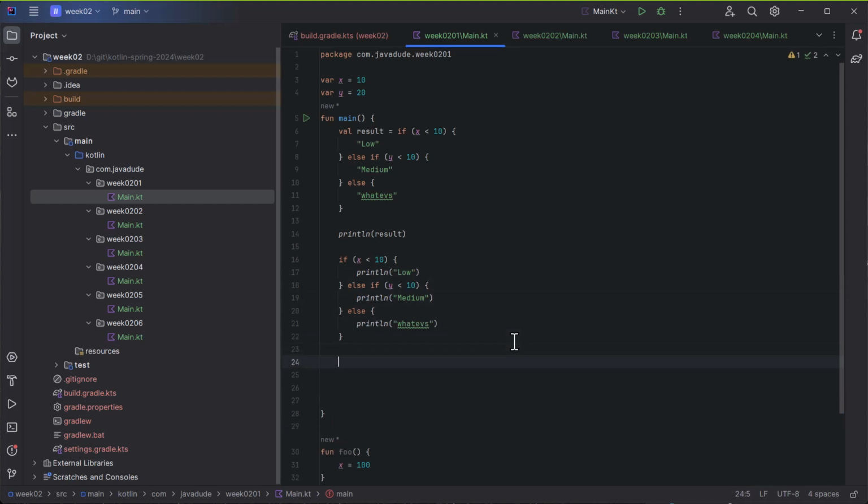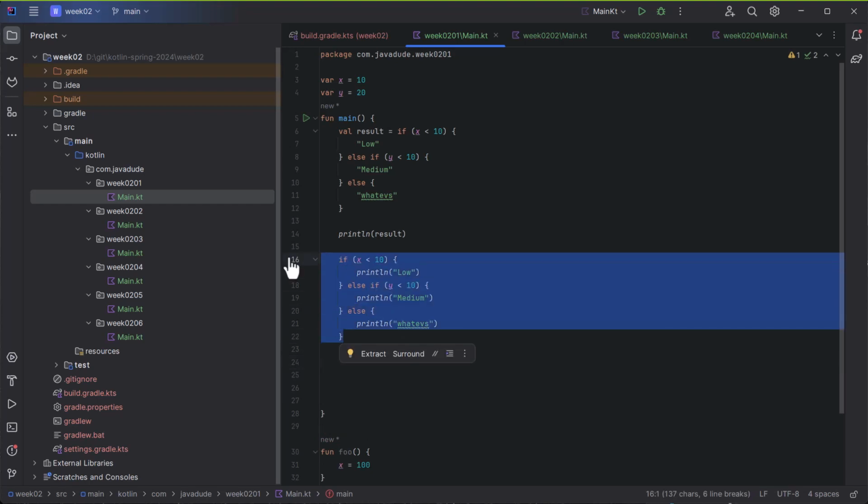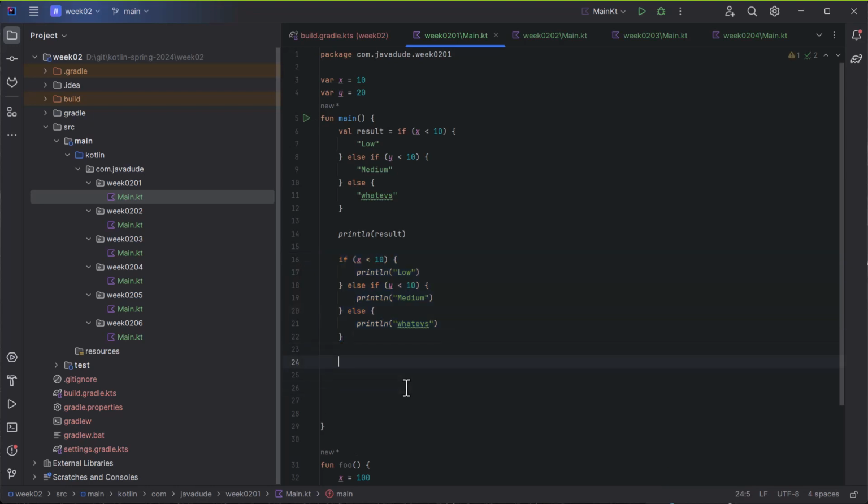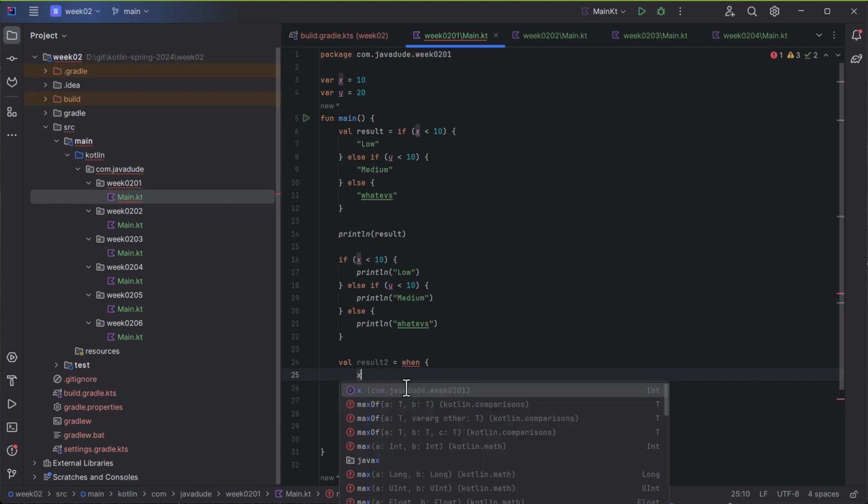Okay, so that's our basic if statement. Now, when you start getting multiple branches like this, sometimes the code is less easy to read. And what we'd really like to do is be able to come up with an expression that will be more readable and a little bit easier to use in general. So what they did in Kotlin is they came up with this thing called a when expression. So I can say val result2 equals when, and then have a condition and then a value. So I'm going to recreate the same code in a when expression here.